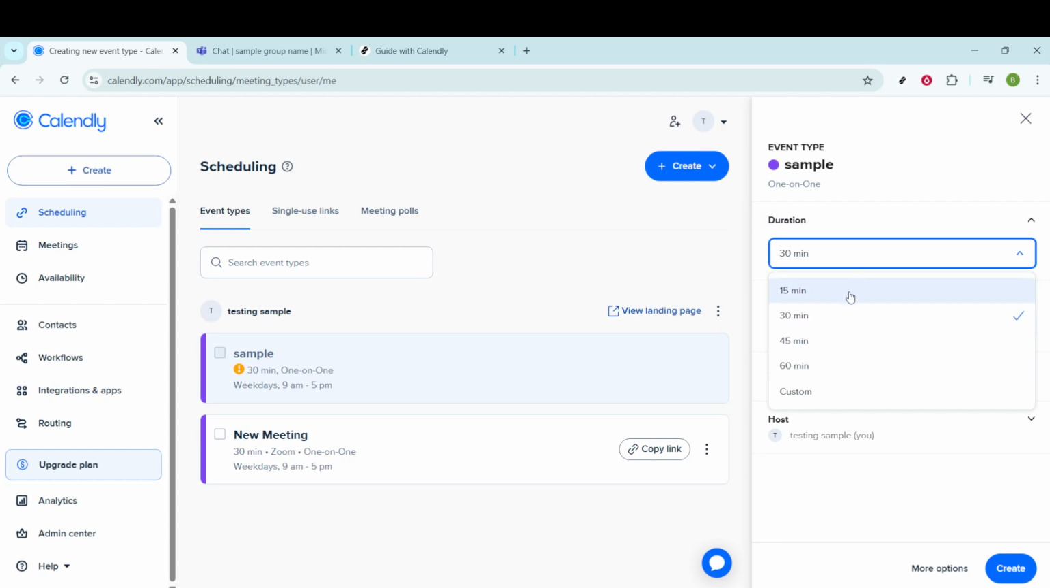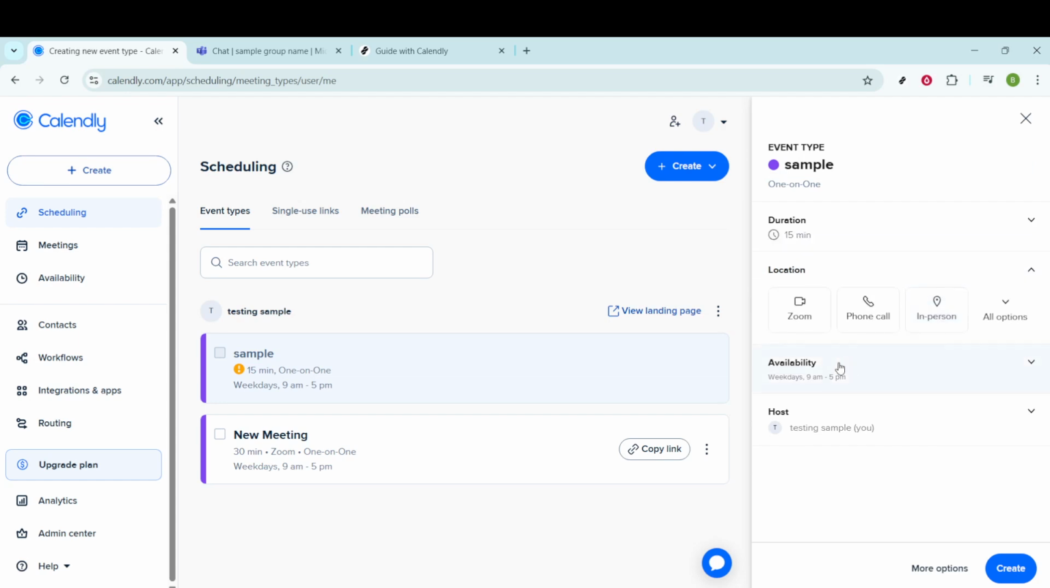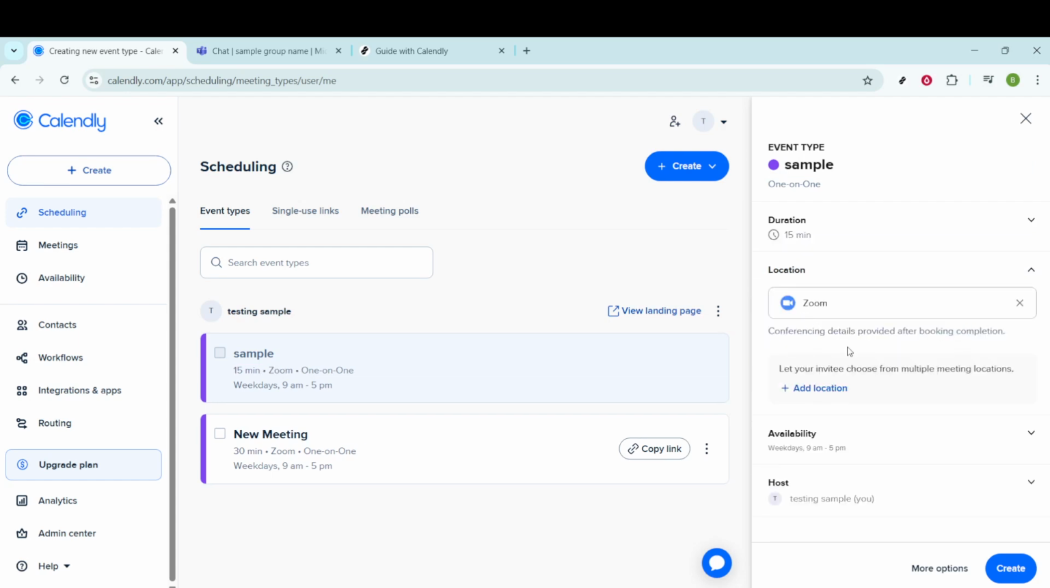The next important step is selecting the meeting location. Under the location setting, choose Zoom. This will ensure that when someone books this meeting with you, a Zoom link will automatically be generated and included in the appointment details. Now, it's time to finalize the setup.